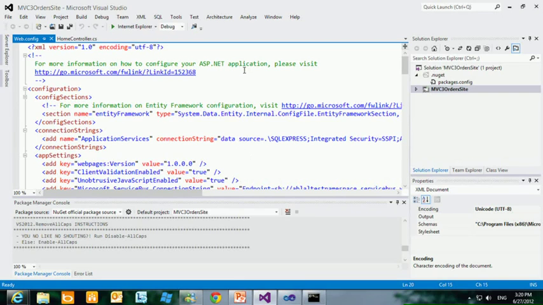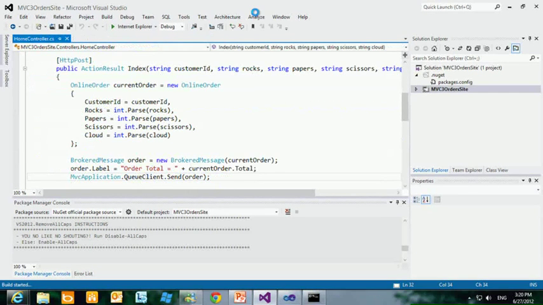So we have this MVC order site. The MVC order site is not particularly interesting as a site. Let's go and start this quickly. Compile, build succeeded, as it should.